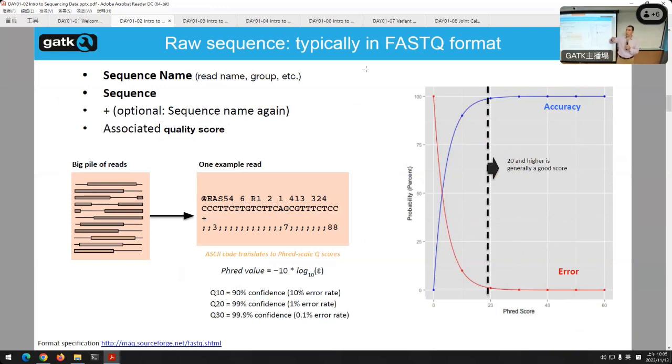One order of magnitude more, a Q20, is now 99% accurate. A Q30, one order of magnitude more, is 99.9% accurate. So already Q30 is pretty accurate. That means there's 1 error in every 1,000. Most sequencing bases from Illumina are between Q30 and Q40. So that means there are very few errors, 1 in 1,000 or 1 in 10,000. That's very few. That being said, remember, there's hundreds of millions of reads. So 1 in 1,000 is still a lot of errors. This is why we still have a job, because it's not so great.